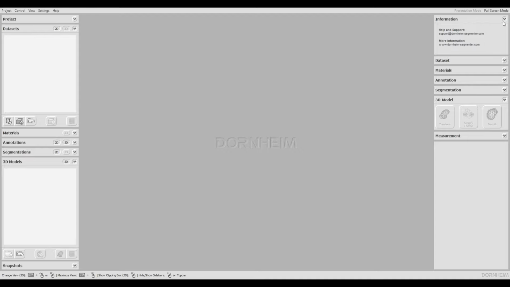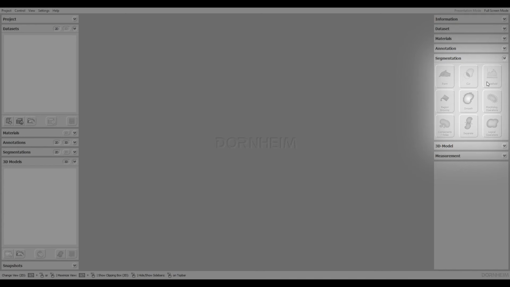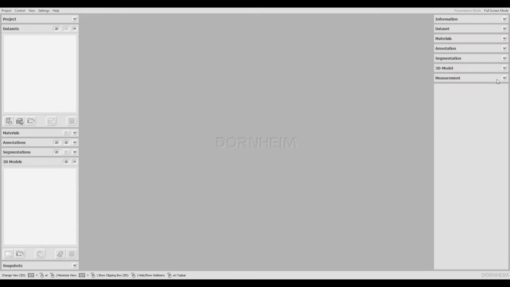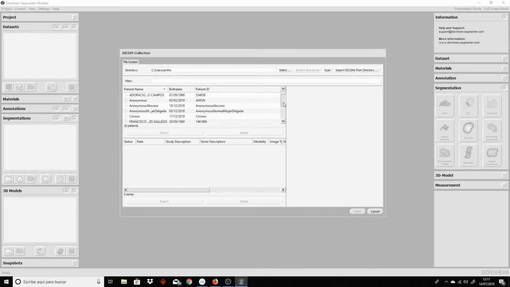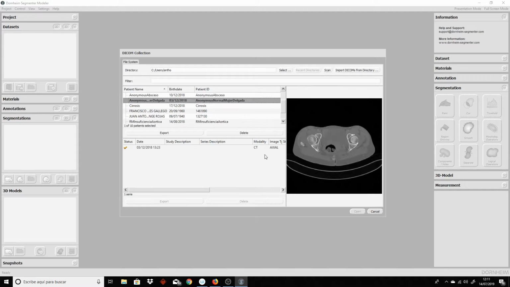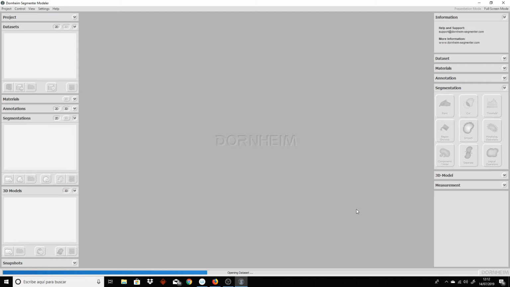On the right, we have basically all the tools that we will use for each of the categories on the left. That is, tools that can be applied to the dataset, tools for our segmentations, and tools to apply on 3D models. Let's start importing a dataset, for instance, an abdominal CT scan. We click on Project, DICOM Collection, we select the folder, and that's it. We already have the images ready to be converted to 3D models.